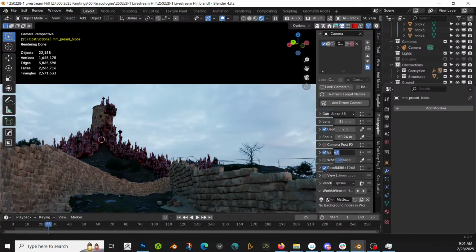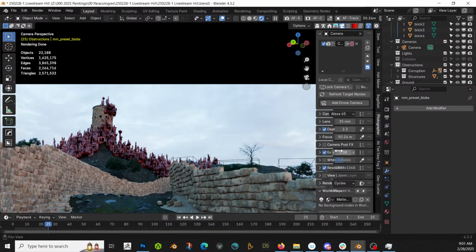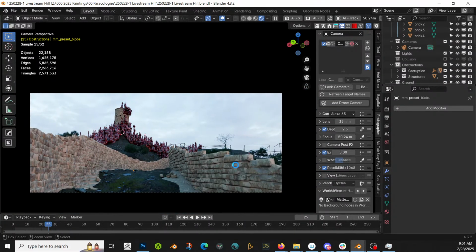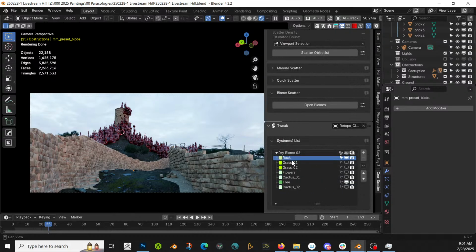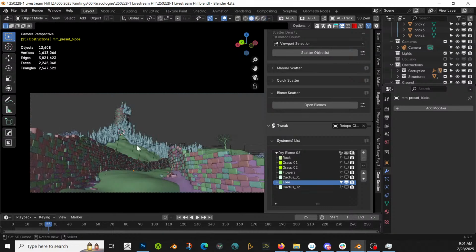I think it still needs to be a bit brighter. 5. That's not bad. That's looking cool. We haven't got any of the grass and stuff turned on too, and that's gonna matter. I think let's play a little bit there. And then we can look at it. Rock. Just turn off everything else so I can sort of see. Go away trees.